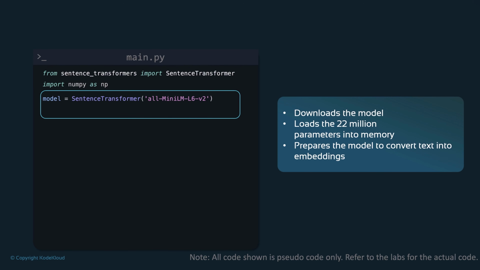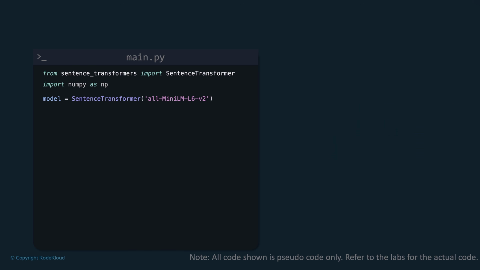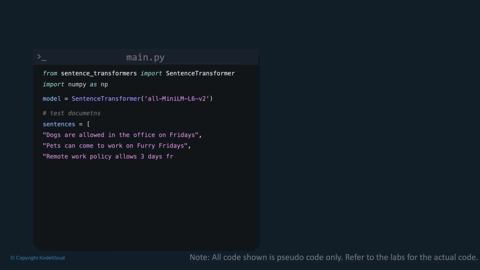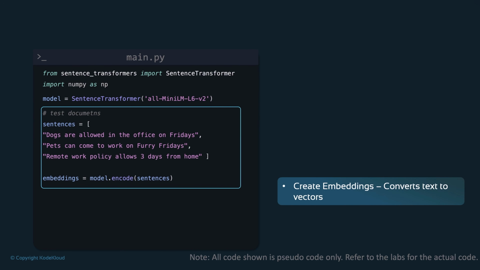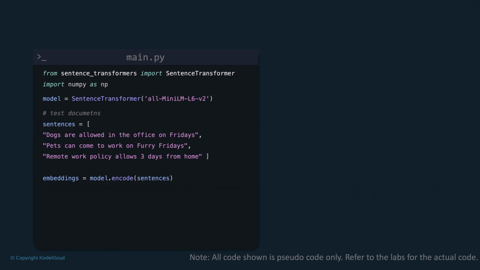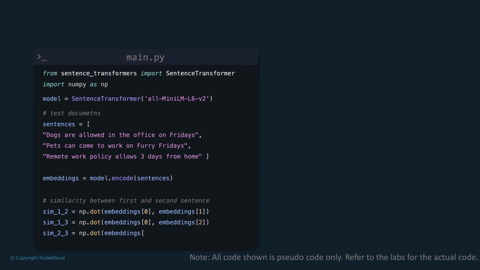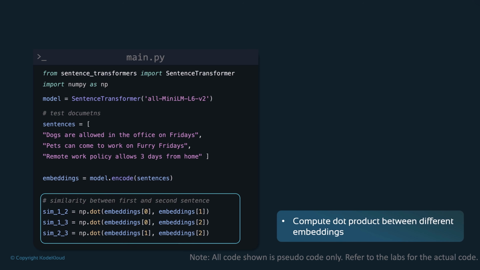What it does is it downloads the model, loads the 22 million parameters into memory, and prepares the model to convert text into embeddings. We then define our 3 test sentences about dogs, pets, and remote work, and we encode these sentences into embeddings using the embedding model. And finally, we calculate the similarity between each pair of sentences using NumPy's dot product function.